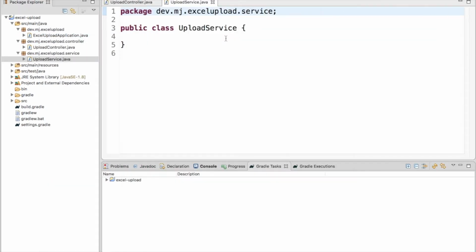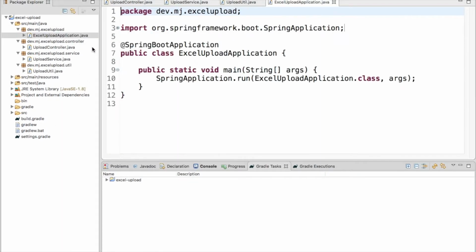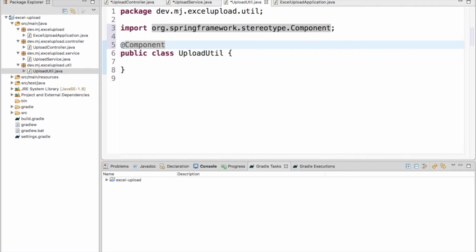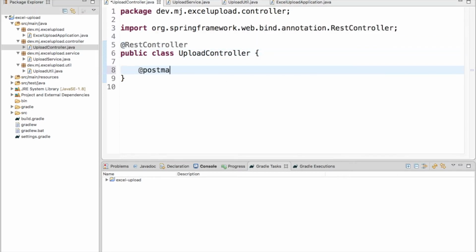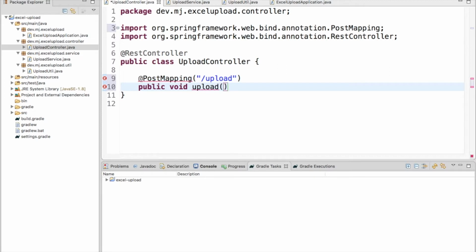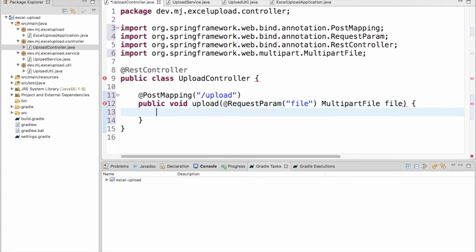a service, and a utility for us to work with. Let's go ahead and annotate them as controller, service, and component. Let's go ahead and create a post mapping, let's say for upload. And let's get a request param with a file, optional parameter, then multipart file, a file.